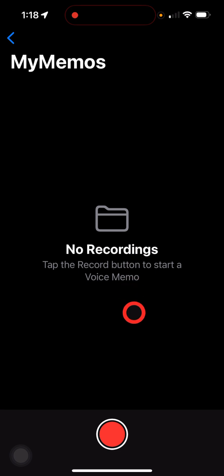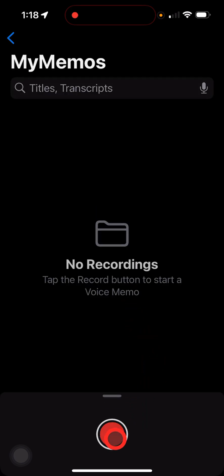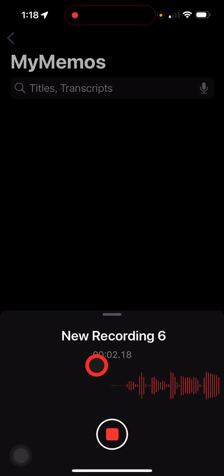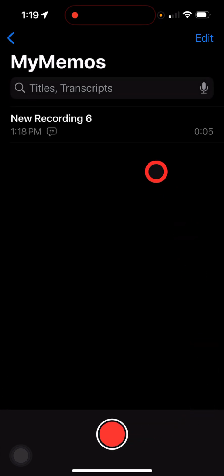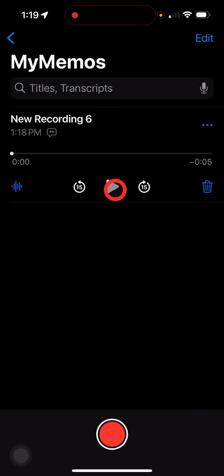There are no recordings yet, and when you do record, you click the record button right there, and when you're ready to stop, you click stop there, and there's your recording right there, which you can play back. We were just talking about pausing and resuming. How do you do that?